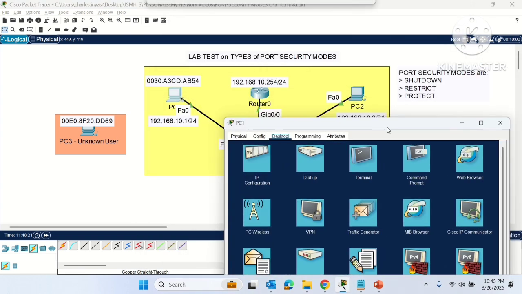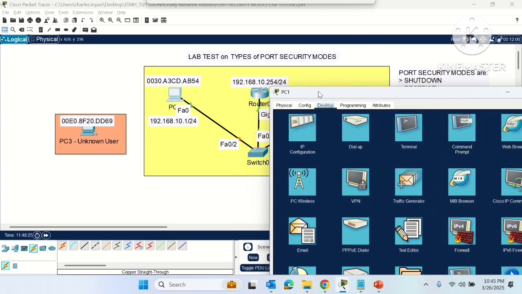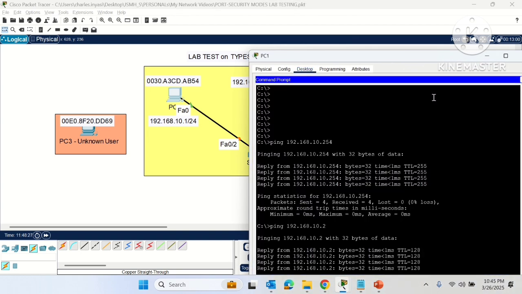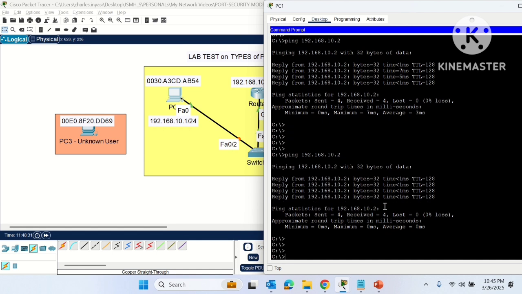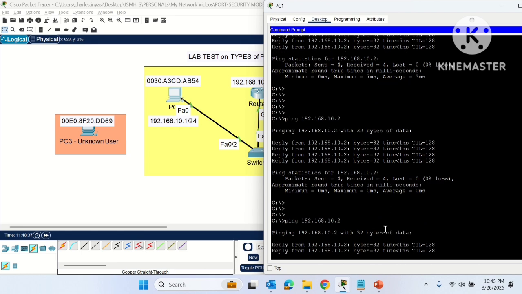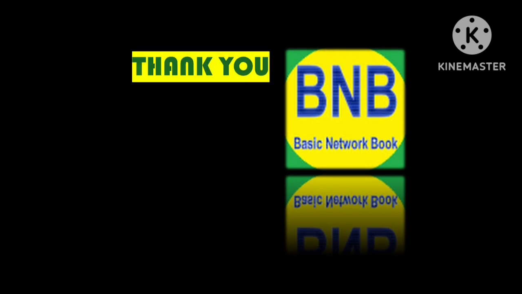So that's it. Now we are able to reach end to end as well, because this PC is the original PC which has been connected to the port enabled with port security violation restrict. You can see the PC is reaching the other end system 192.168.10.2, so it is reachable. This is how we can configure violation restrict mode on port security on a switch port.